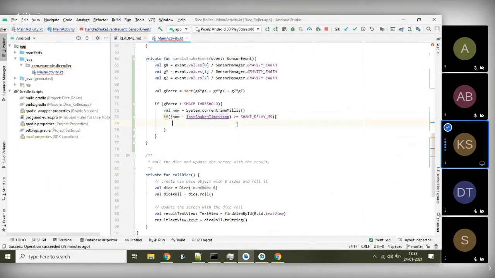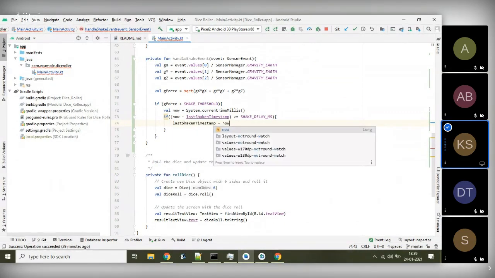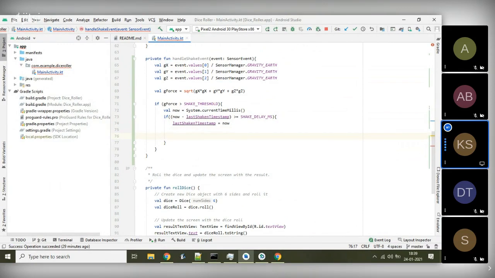And to fire an event, the first thing we want to do is reset the last second timestamp to now. This is just so that the next time it works properly. And finally, we want to perform our event. We want to perform the action, which is roll time.